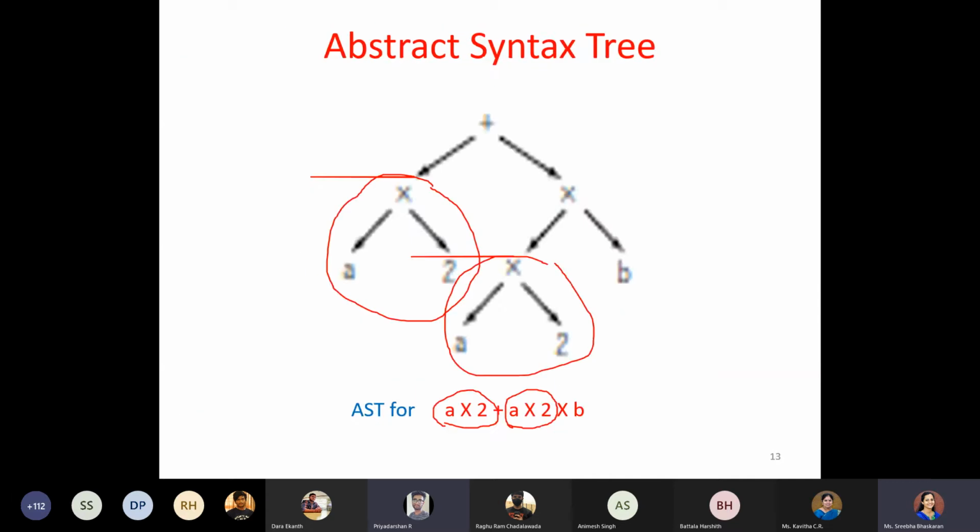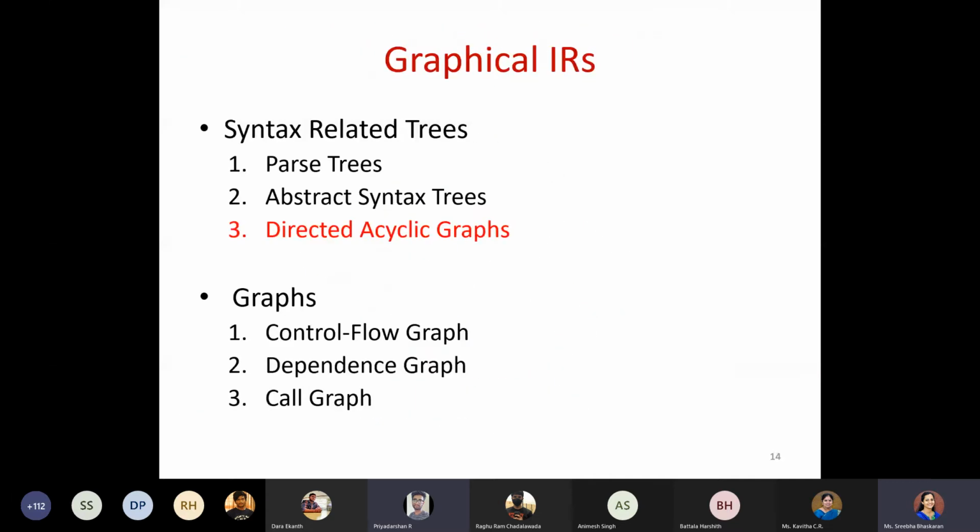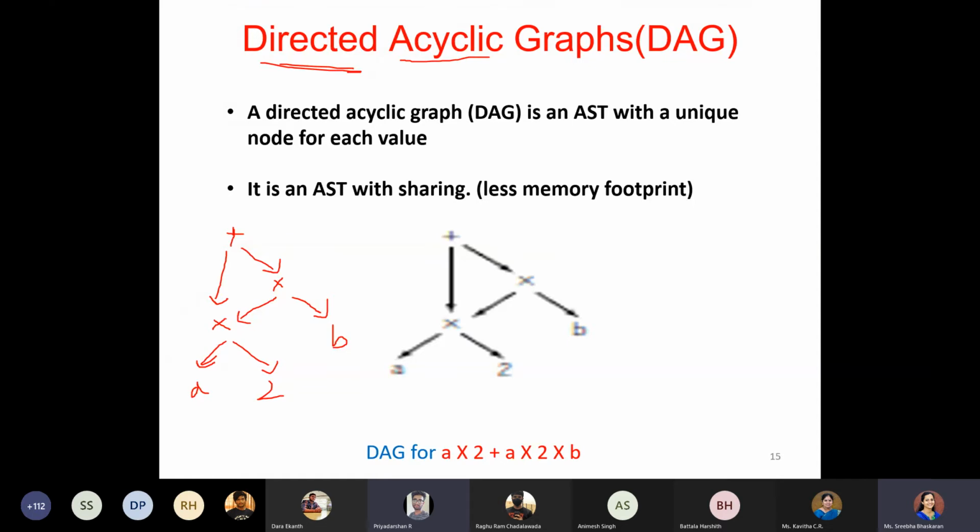Okay, ma'am. So, if abstraction is more, the register allocation is less. Register allocation is less. Fine.